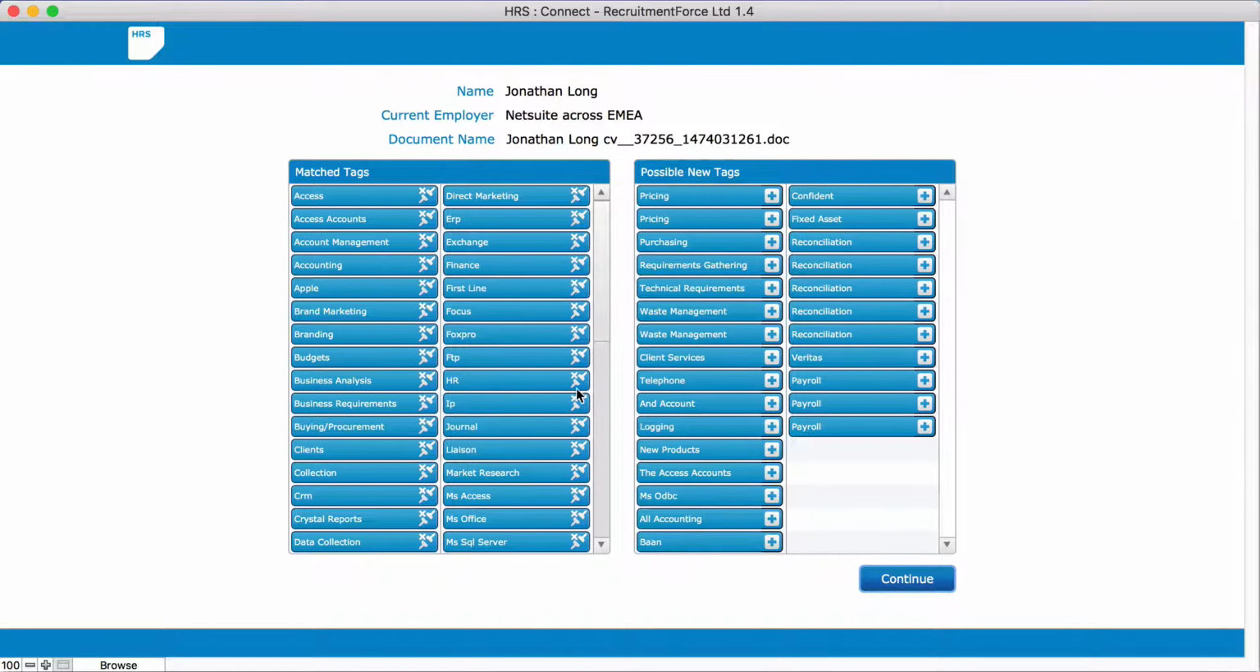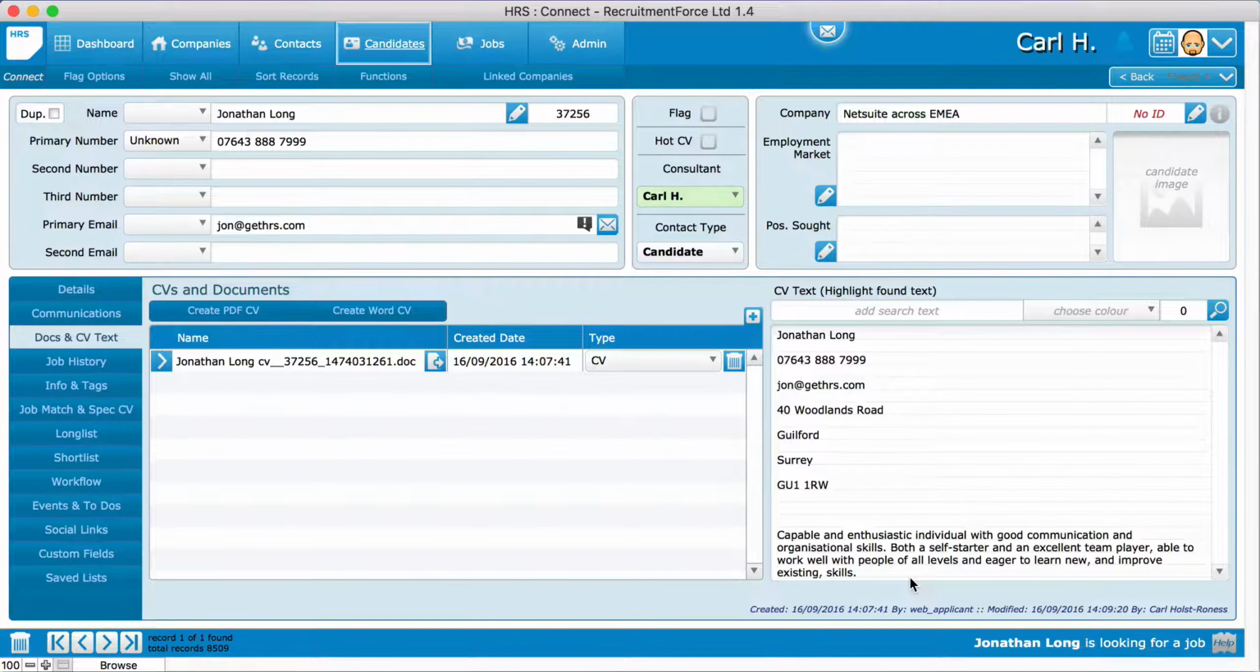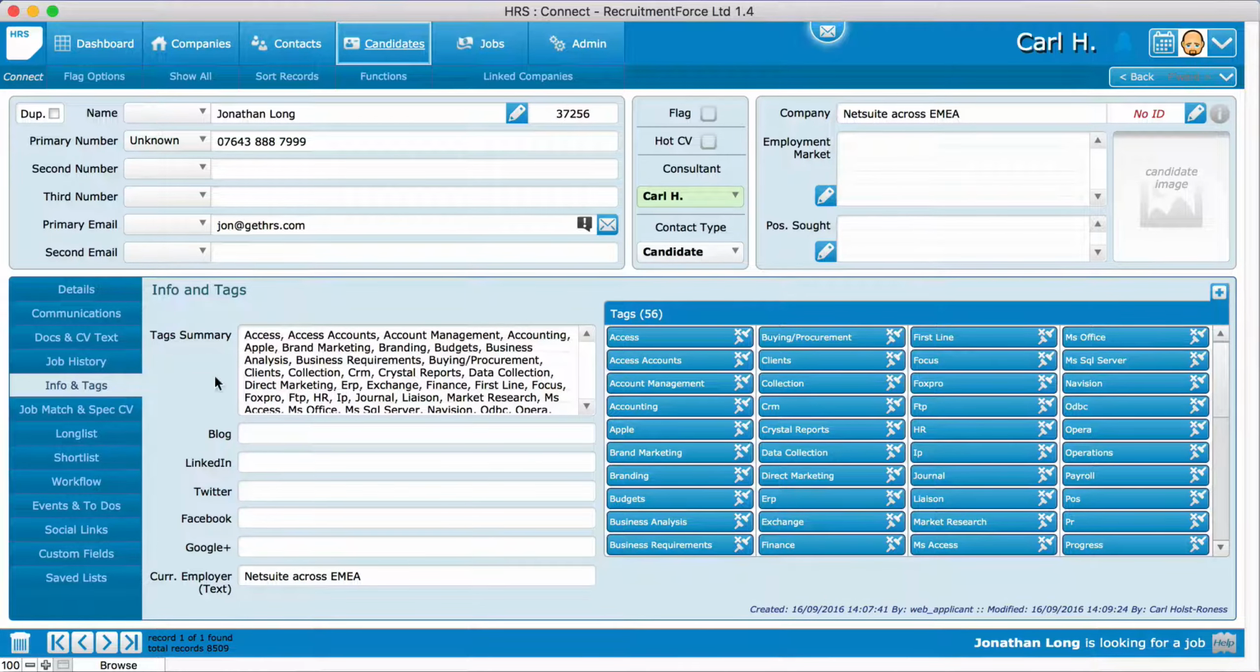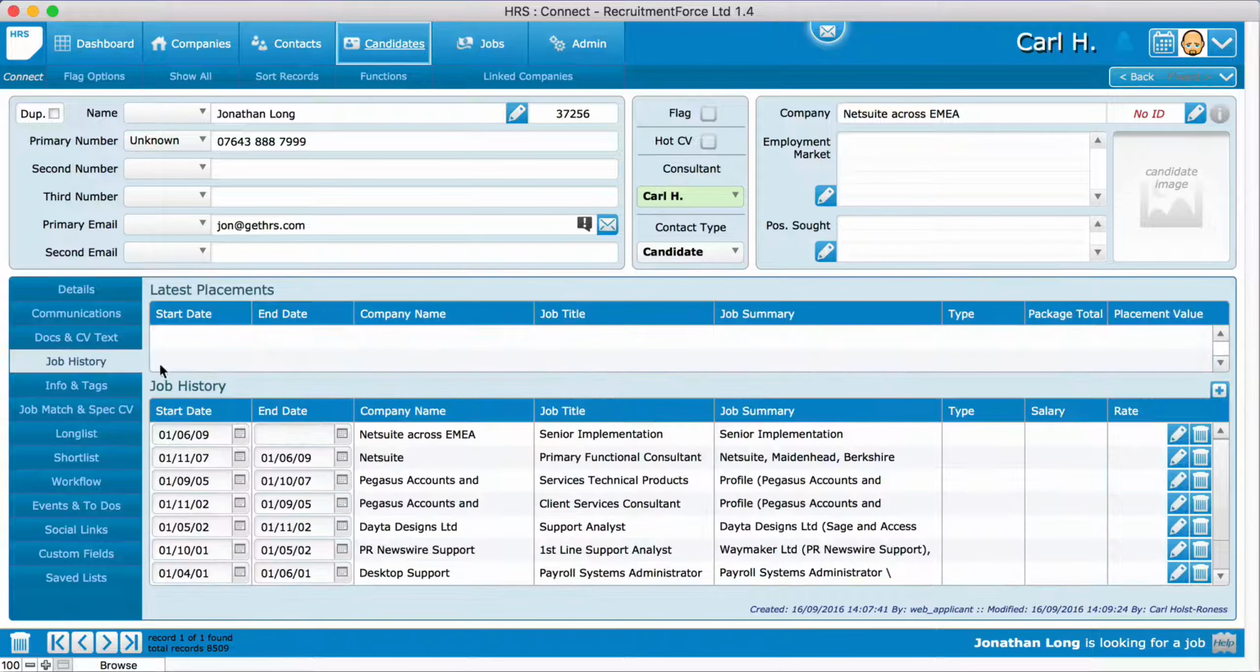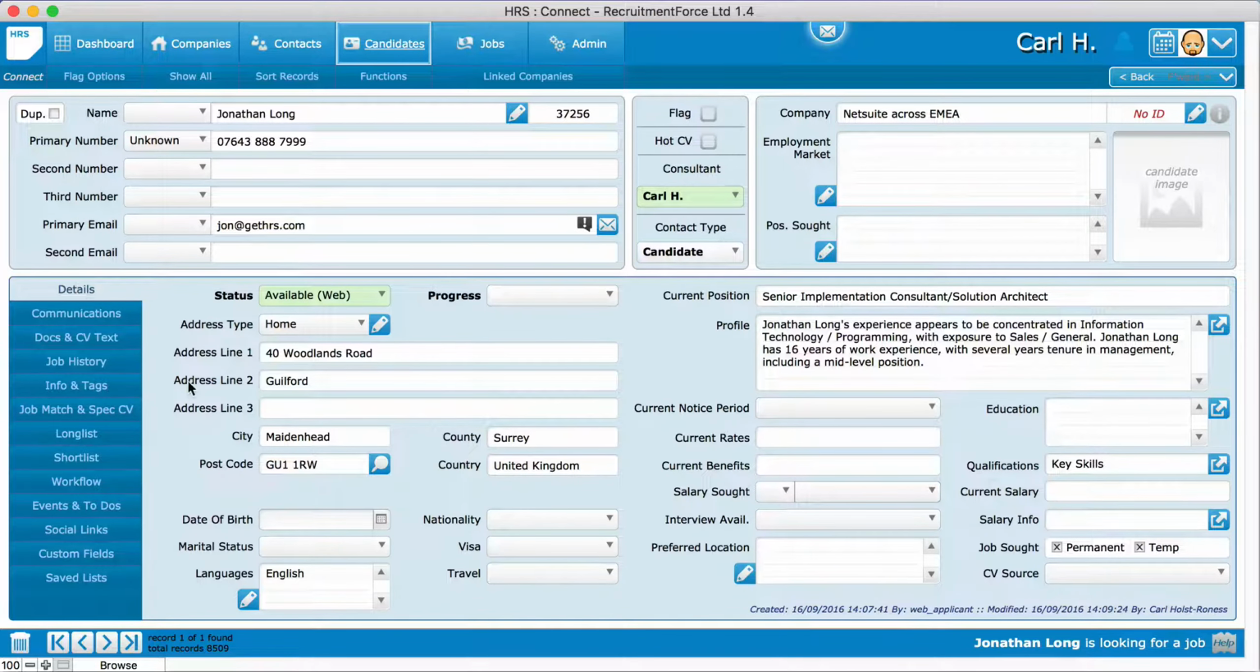The left-hand side is all the skills that it's found in the CV. On the right-hand side, the additional skills that have been found that we can also add to this candidate, and our skills selection for the next pass. So we've got a candidate, info and tags will show all the skills there. We've also got, as you will see in a second, some job history, so that's been found as well. And we've got some information there.